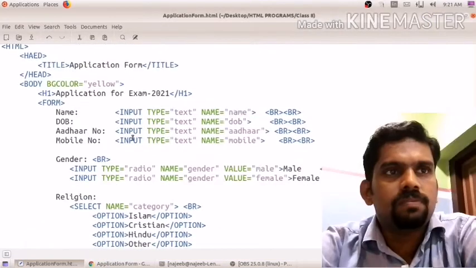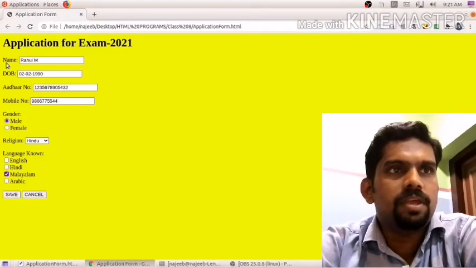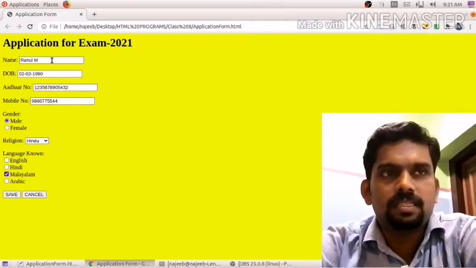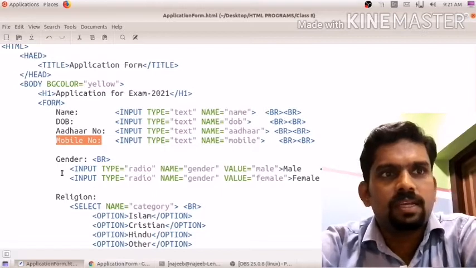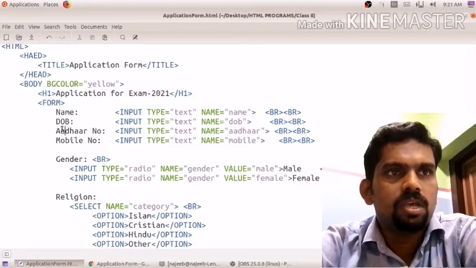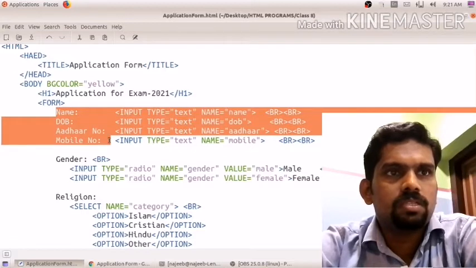First of all, you see name, date of birth, Aadhaar number, mobile number. This much information is the same, that is a text entry. So you see here what the program is. After this form tag, we are giving name, date of birth, Aadhaar number, mobile number. After that, religion, gender, etc. can be used.